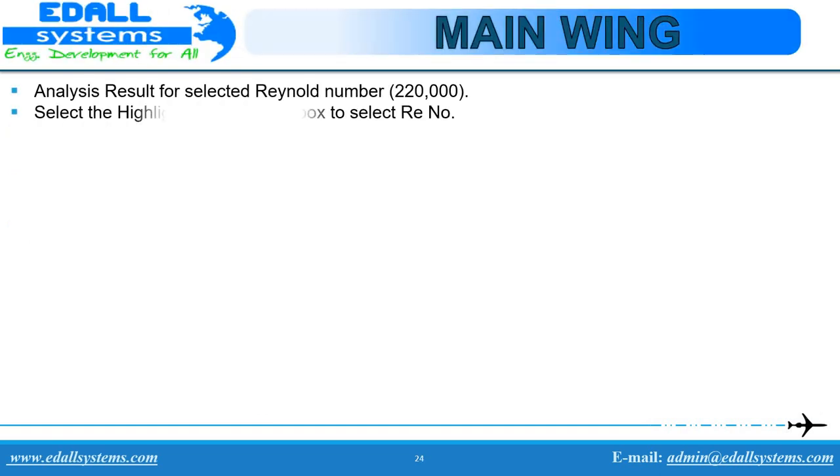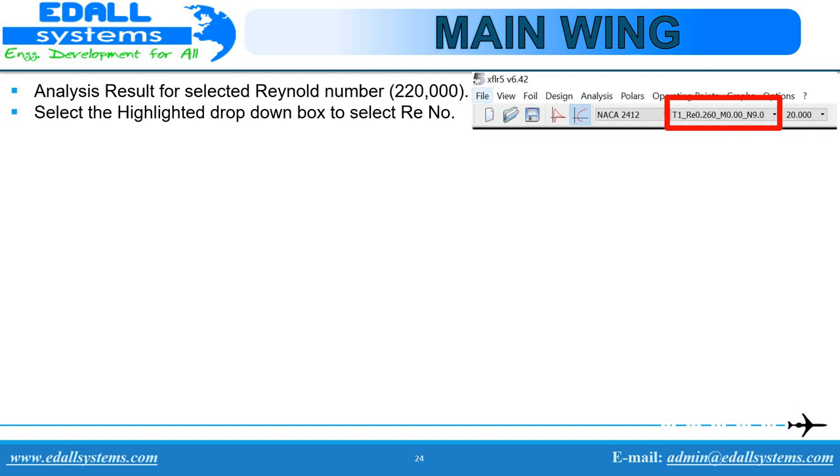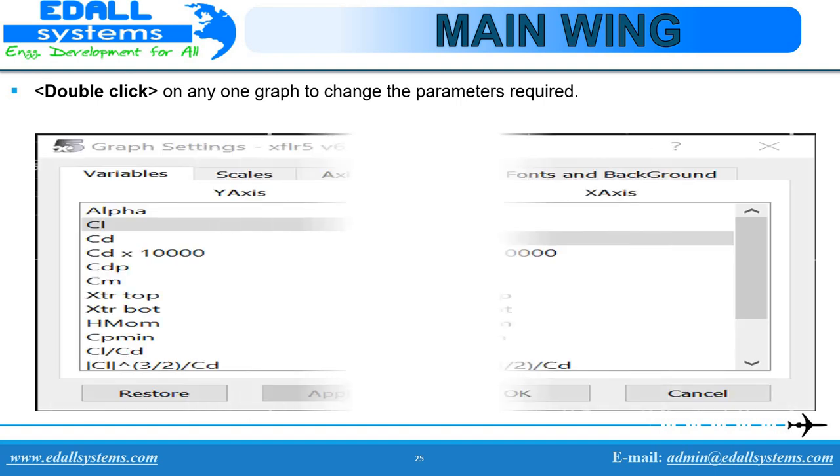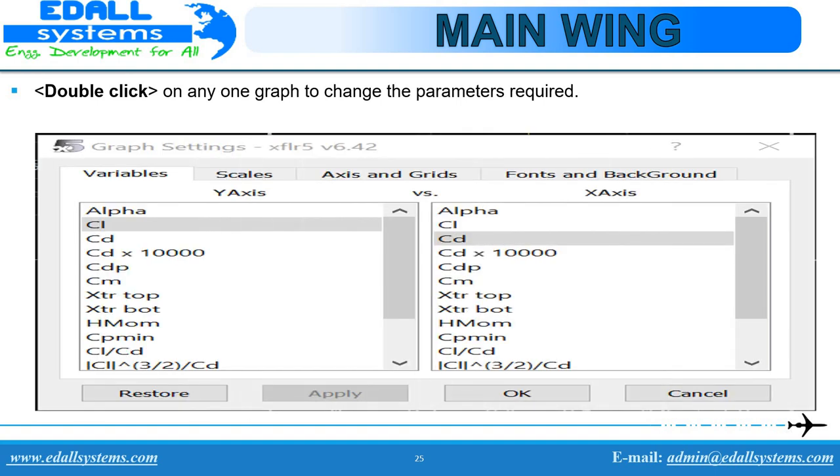Analysis result for selected Reynolds number. Select the highlighted box on the top right corner shown. When we select a different Reynolds number, we will get the graphs for that particular Reynolds number. By double-clicking on the graph, we can change its parameters to whatever variables we want on the X and Y axis. And then click on OK.